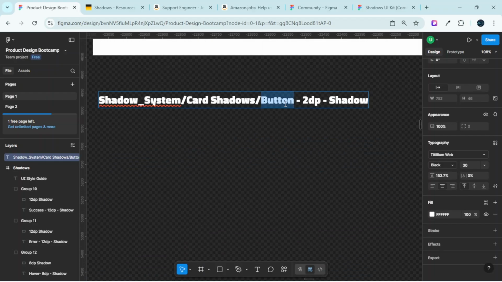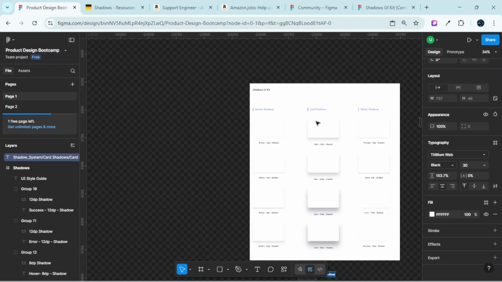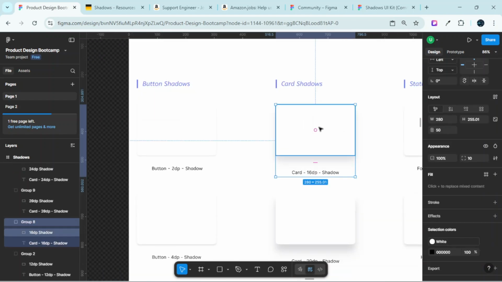So this is no longer a button, right? So I'll change this to card. Just where I have it there. First one is 16 DP, so I'll change this to 16. Which is fine. Let me just copy this. And now I can come over here and save this for the shadow.